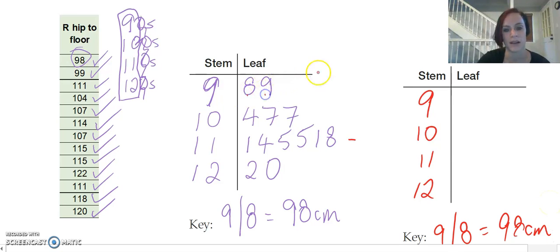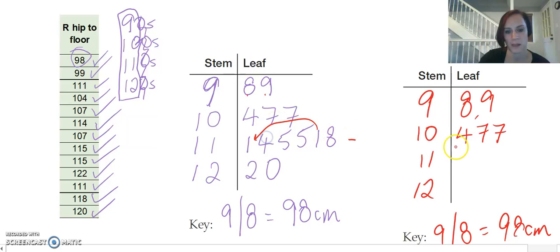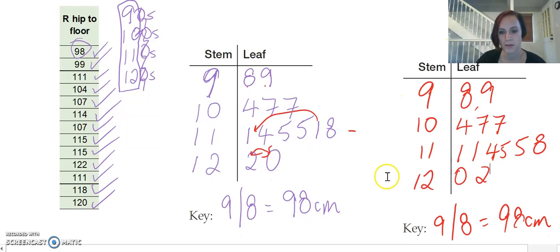This time we have to have a look and do it in numerical order. So 8 and 9, totally fine. That actually didn't change. We have 4, 7, 7, totally fine as well. Then 1, 4, 5, 5, 1, 8, that needs to change. We need to put this 1 up here. So we've got 1, 1, 4, 5, 5, and 8. And we have to switch these two around, so we're going to have 0 up first and then 2. Right, so there's our final stem and leaf plot. That makes more sense. It is in numerical order, and we have our key.